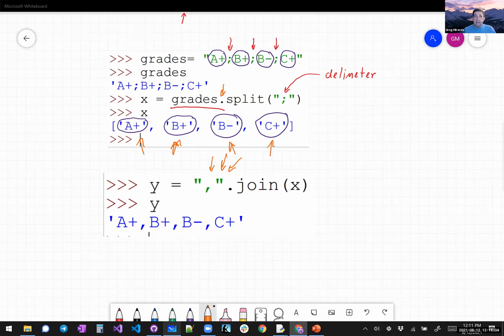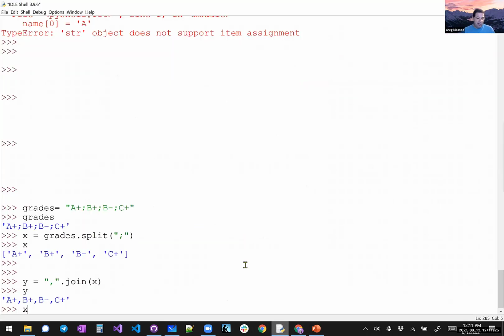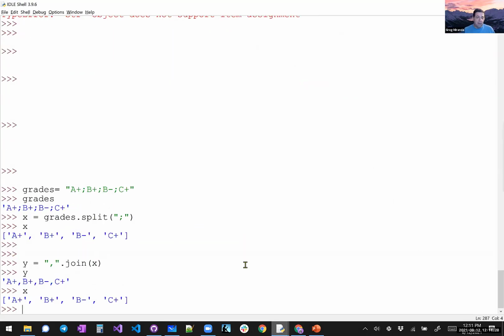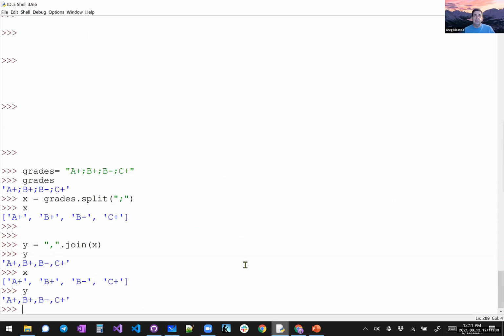And none of the things that we passed in, whether it was in the first one, we passed in this string, none of the things that were passed in were changed. Neither were the arguments. So we didn't change the delimiter, we didn't change grades. All we did is return a brand new list. Same thing with join. We didn't change the comma, we didn't change X. I can go back into this file and print out X, and X is still the same, but Y is now a string. We got the results from the method by returning a value.